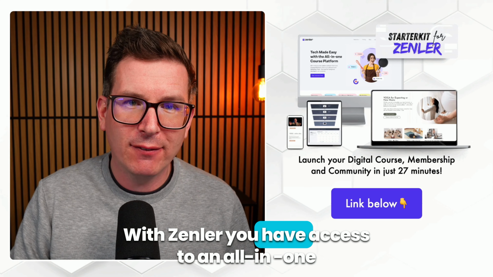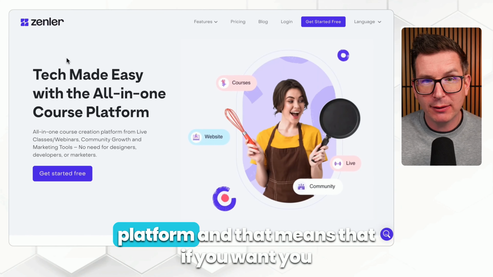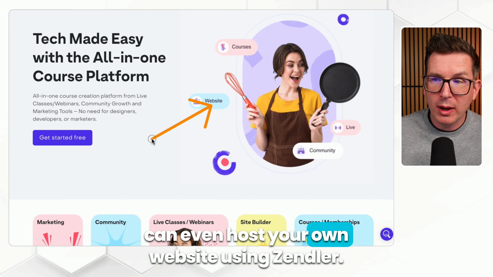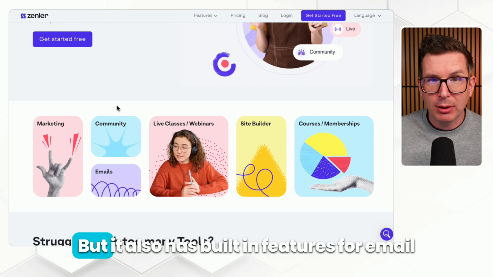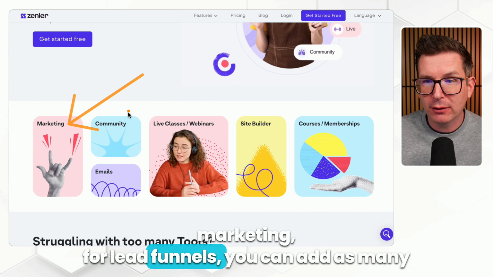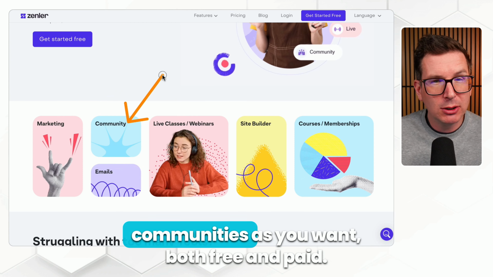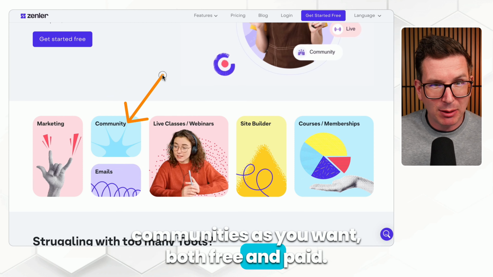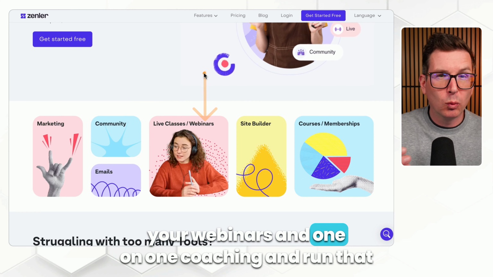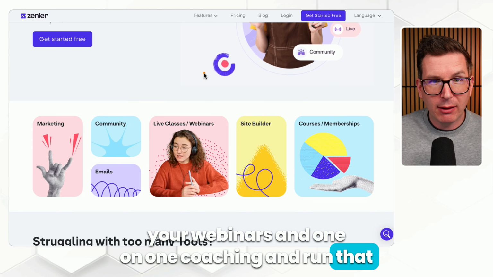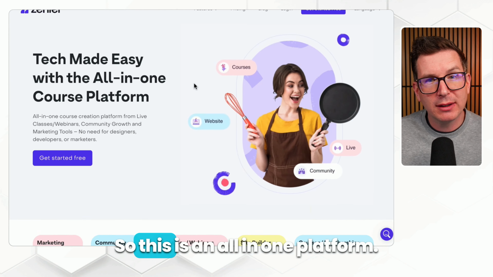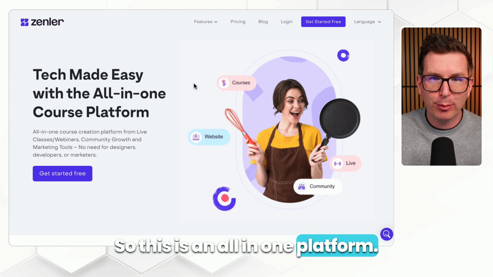With Zenler, you have access to an all-in-one platform, and that means that if you want, you can even host your own website using Zenler. But it also has built-in features for email marketing, for lead funnels. You can add as many communities as you want, both free and paid. You can run your live classes, your webinars, and one-on-one coaching, and run that through Zenler, and courses and memberships. So this is an all-in-one platform.